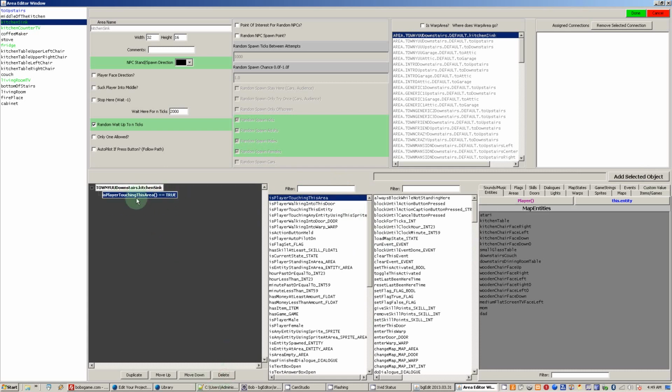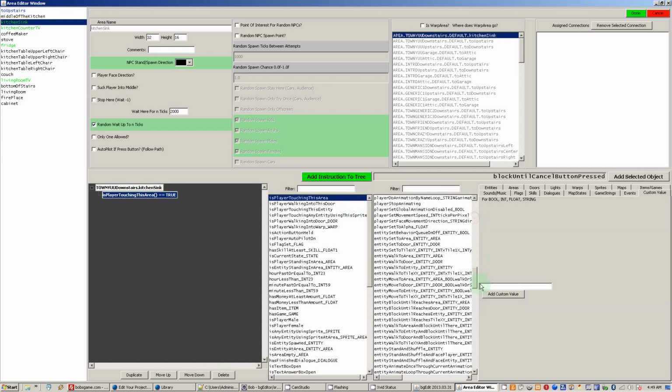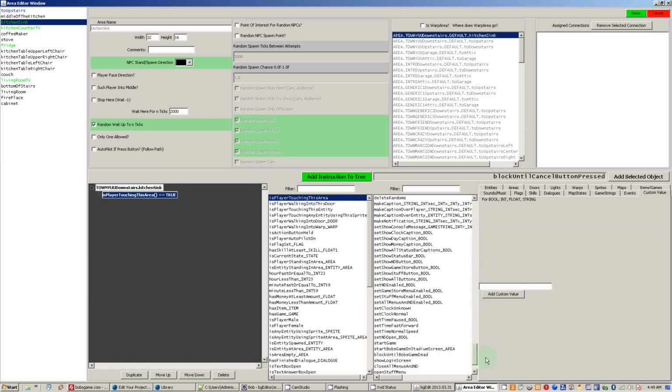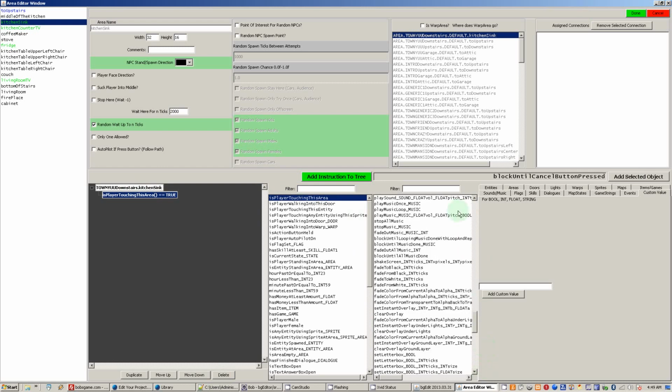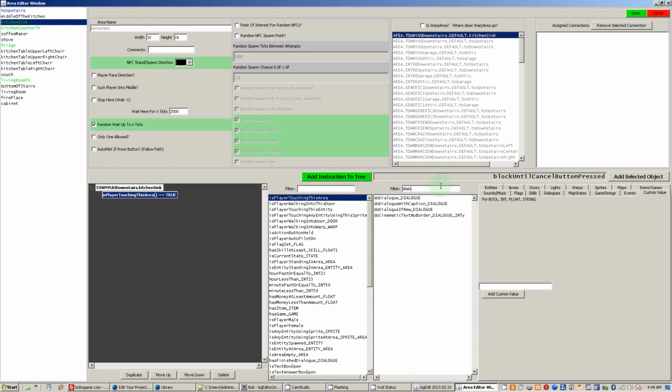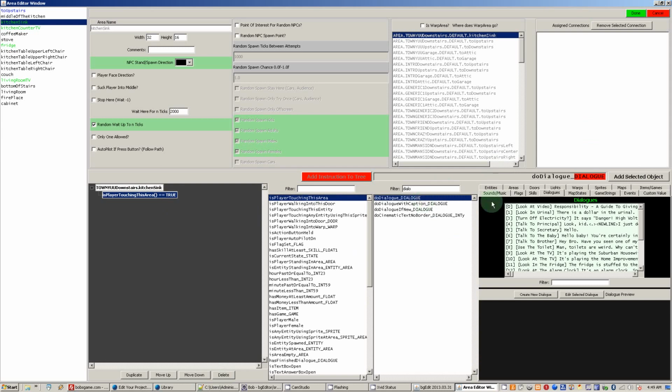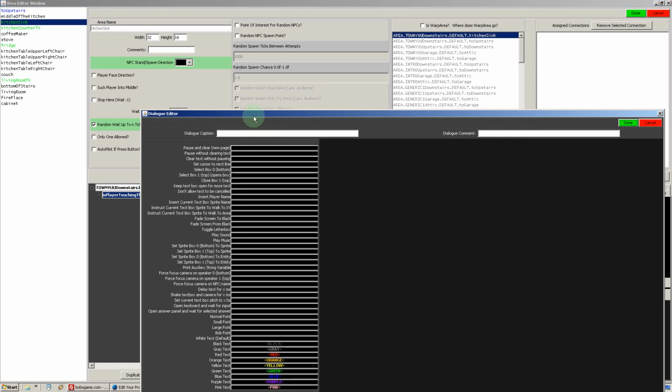So if player is touching this area, then let's say we want to do any of this stuff here. I don't know, we want to play a dialogue or something. So let's search for dialogue. Do dialogue, and we don't want to spoil too much stuff here. So let's make a new dialogue.